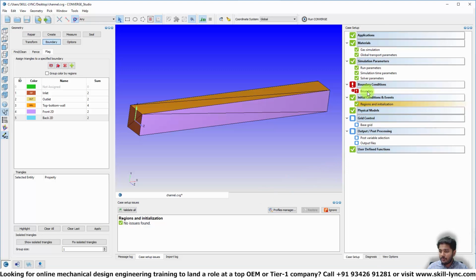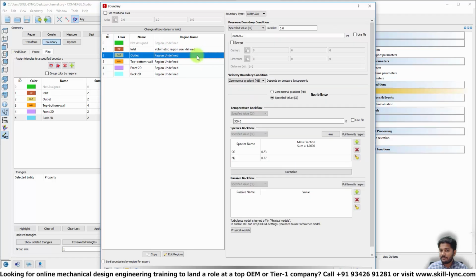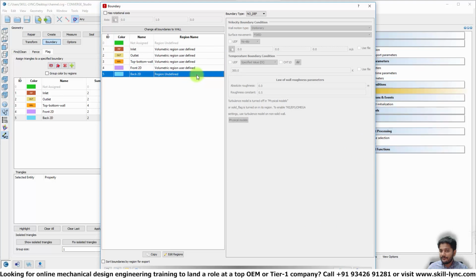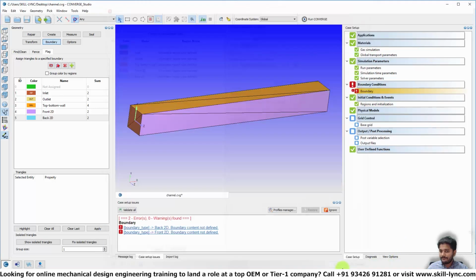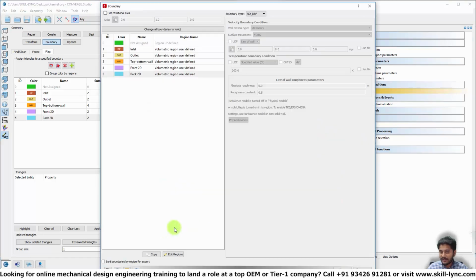Alright, so now let me go to boundary and double click on region undefined. You have this option. Right, I'm just going to go ahead and select all of them, and I'm going to put them in this particular volumetric region, and I'm going to click on OK. So now if you right click and click on validate, boom, most of the errors are gone. You have only 2 errors. So let's click on this guy.